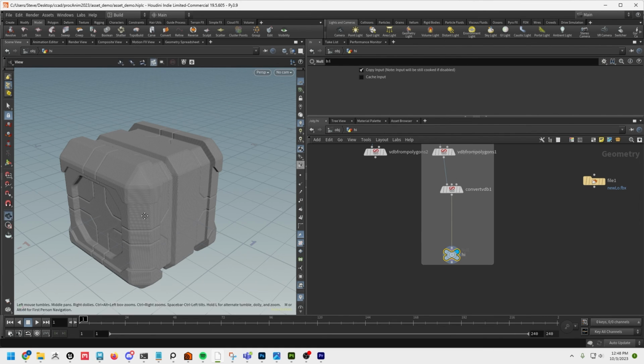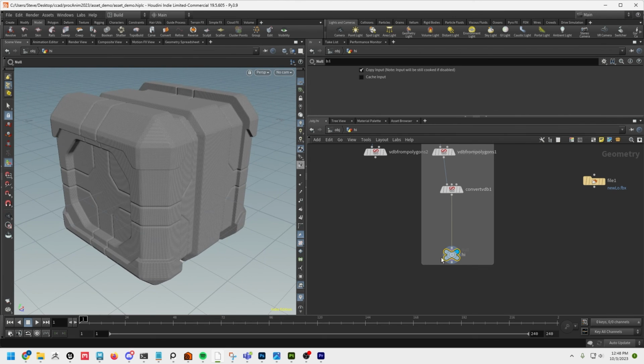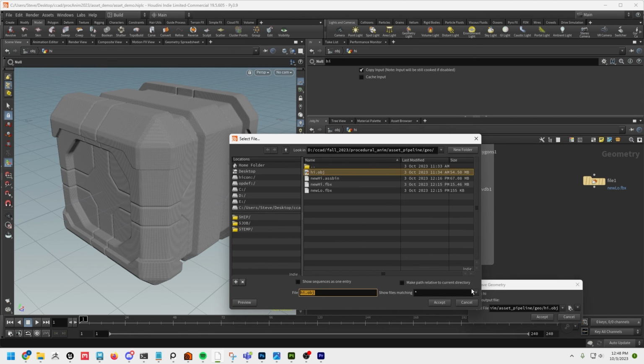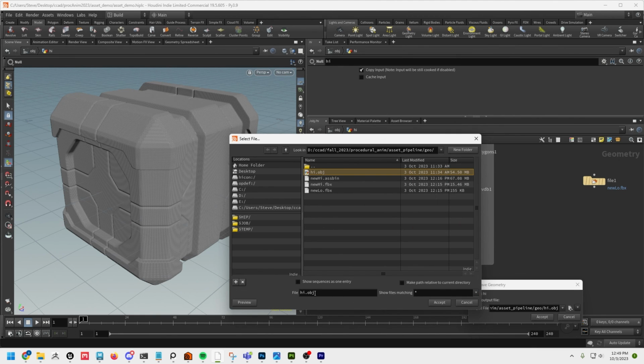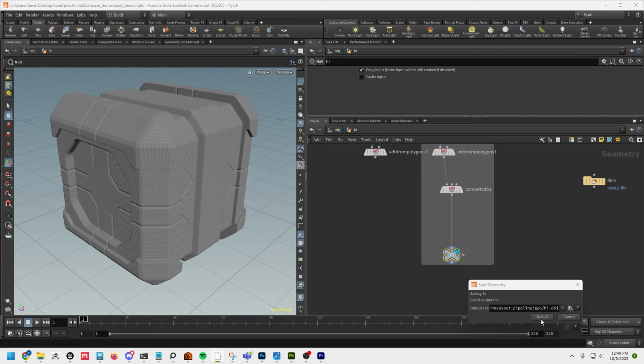node. So if this is the object that I want to export, right click, save geometry, go into your file list here, pick OBJ, FBX, whatever you want, set the file name, hit accept, and then hit accept, and that'll export your geometry. So I just wanted to add that little last note in there, to avoid confusion.